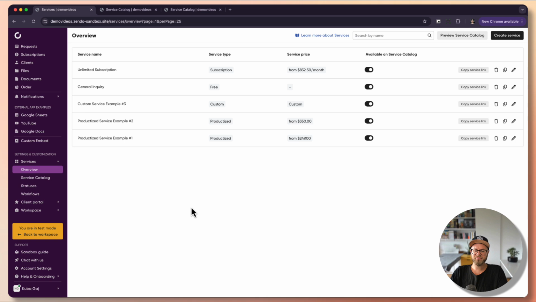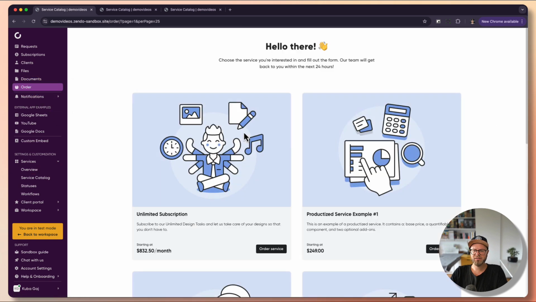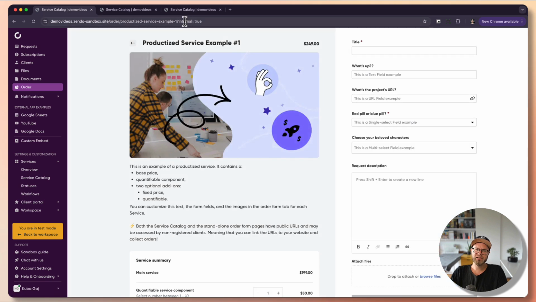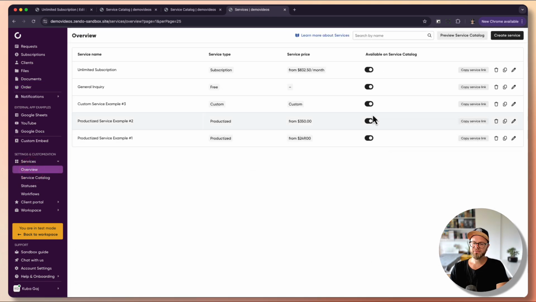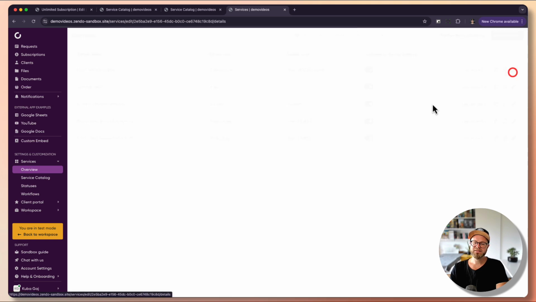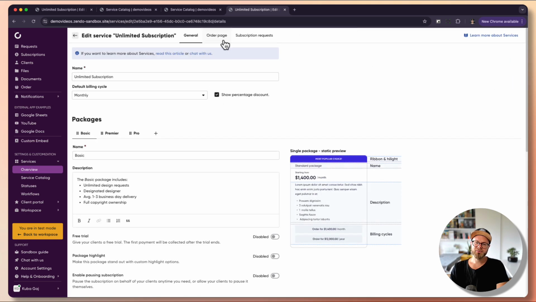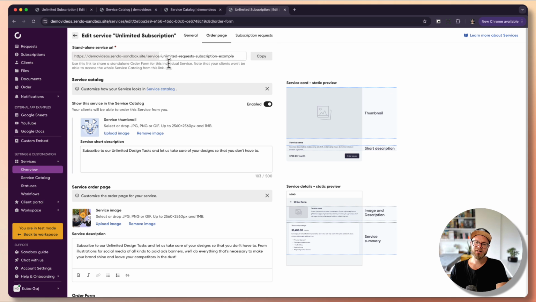The second way of getting the service link would be to go to your service catalog, click on the service you are interested in, and then copy the browser URL. The third way to get the service URL is to go to service overview, edit one of the services, navigate to order page, and here you can find the standalone service URL. You can copy it by clicking the copy button and use it however you like.